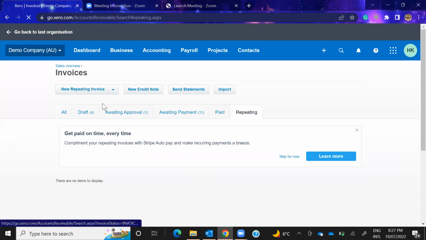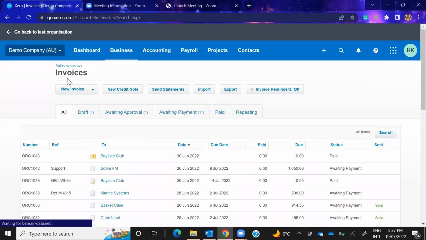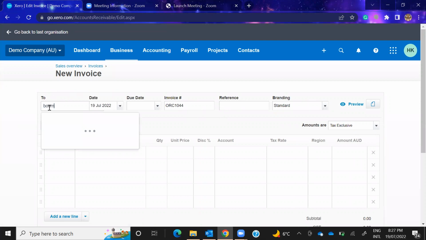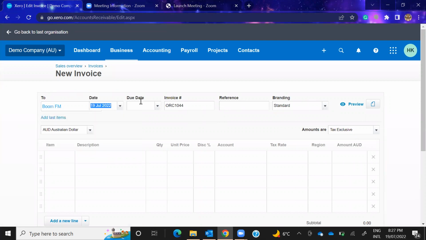First, I'll show you how to raise an invoice. You click on New Invoice. So you fill in the details, for example, your client, the date that you're raising the invoice, then the due date. The due date, you can go plus 7 days, and it'll automatically calculate the date that it's due. Any reference numbers, for example, if you've received a purchase order from the client, can go there.